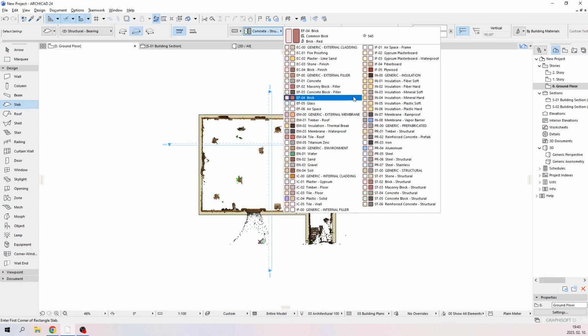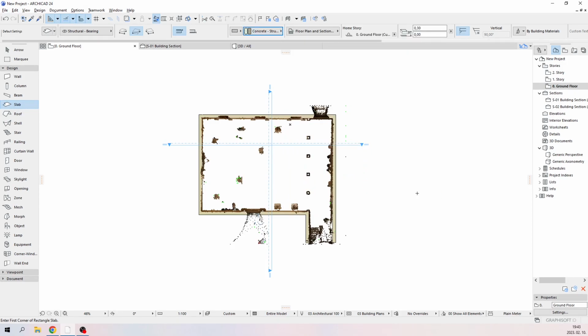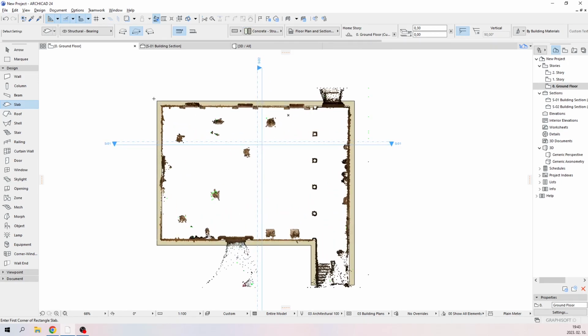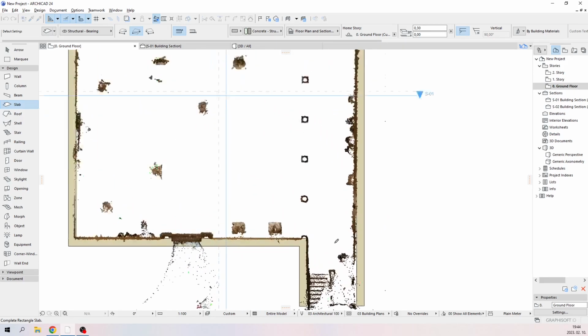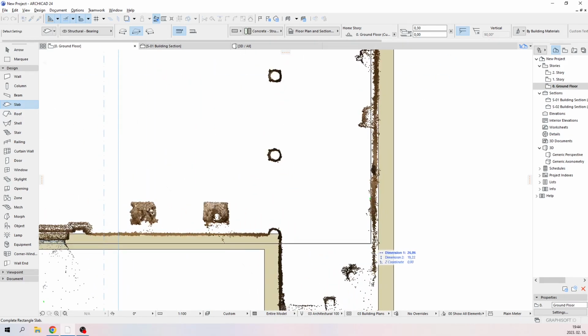So we have concrete here, but on the other side we have concrete structure. This is what we are using now. Let's create our slab. Make sure you click the edge of the wall and extend it further. Let's place it down here, and afterwards we make the final adjustments.